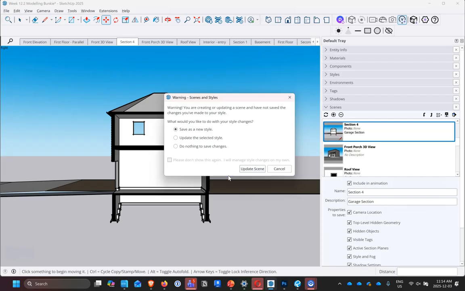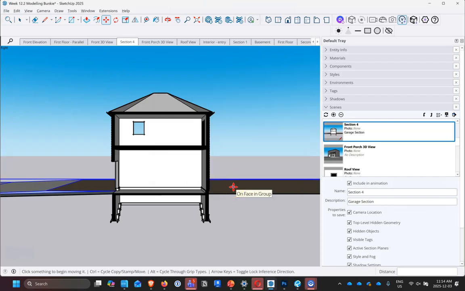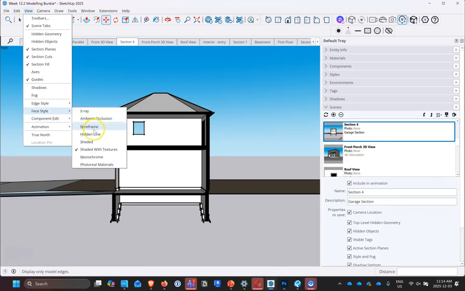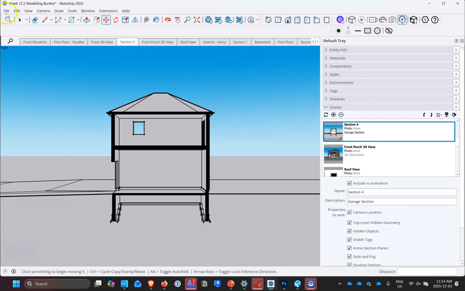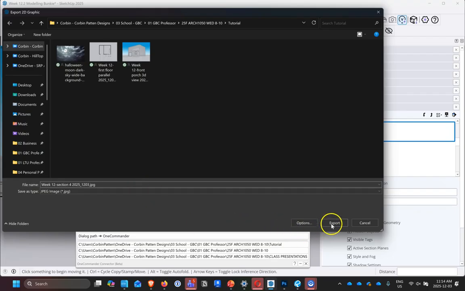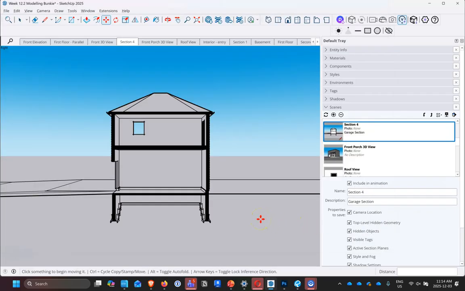So when it comes to taking your scenes and bringing them into Photoshop, what you can do is keep it with the textures on for this SketchUp assignment. But when you go to bring it into Photoshop to do your presentation boards, all you have to do is go up here to Views, change the face style to Hidden Line, and then you can go here to File, Export 2D Graphic, and we can just save this. And it doesn't pull your scene names in, but we can call this Section 4. And I'm going to add the date, 1203, and we have that section to bring in. So that makes that super easy.